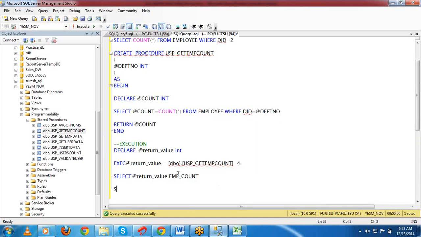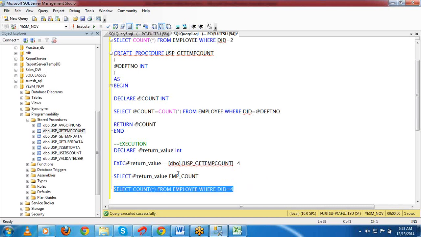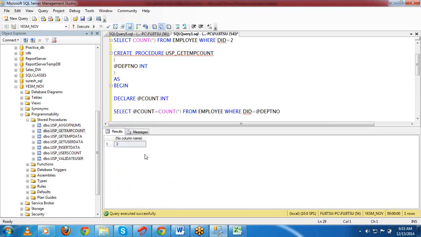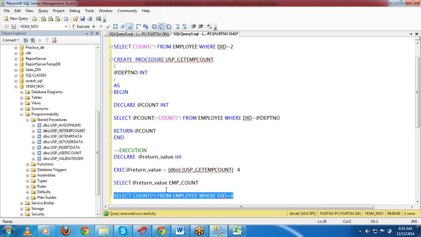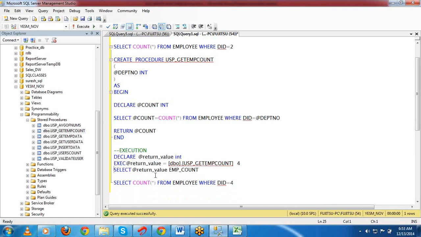To validate it, what you do is select count of star from employee where DID is equal to 4. You pass 4 here and check. There are 3 records. Here also you got 3 records. Okay, correct? Now you got it? Yes, sir. Very simple only. The same way we did in the wrong way. What I did is I was printing this one instead of printing this one. That is the wrong thing I did.